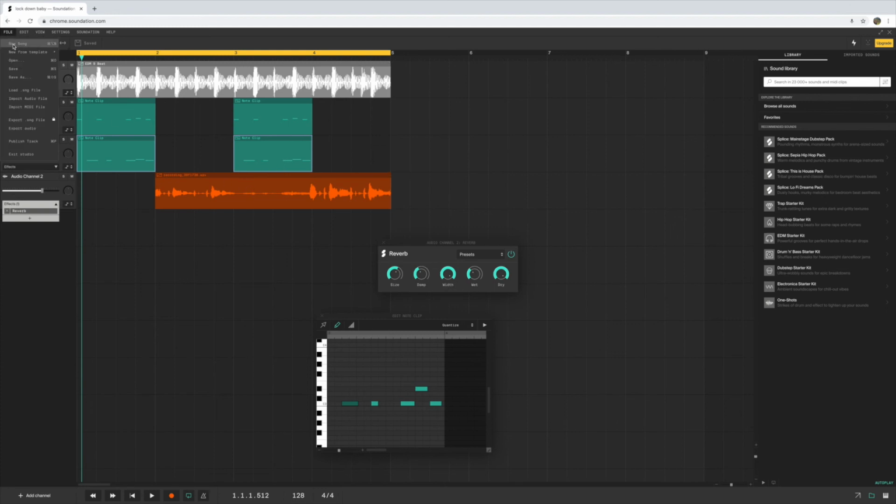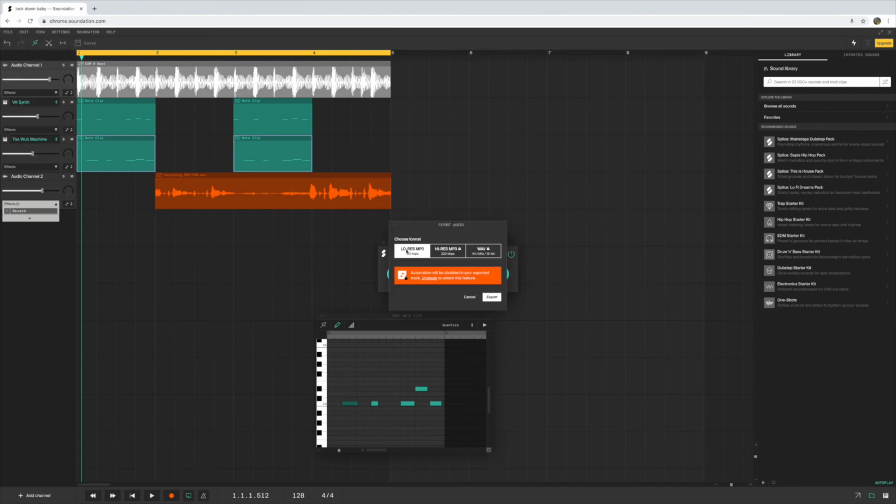So file, export audio. And I'm going to make a low res MP3. If I want anything other, I've got to upgrade, which means paying. You might want to pay. It might only be a couple of pounds a month to get you through this lockdown period of your life. But with it on low res MP3, that's good enough for your college course.